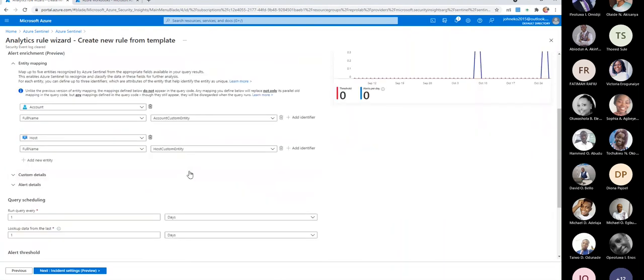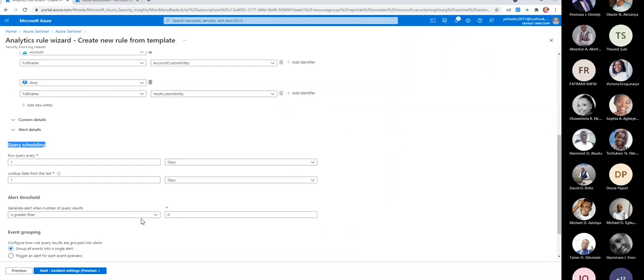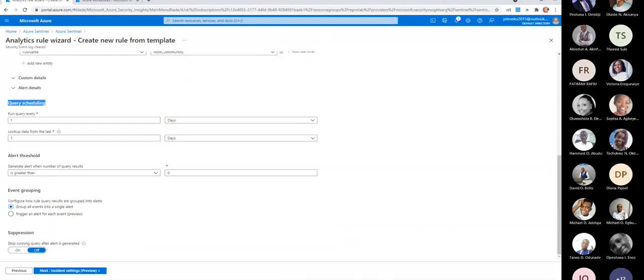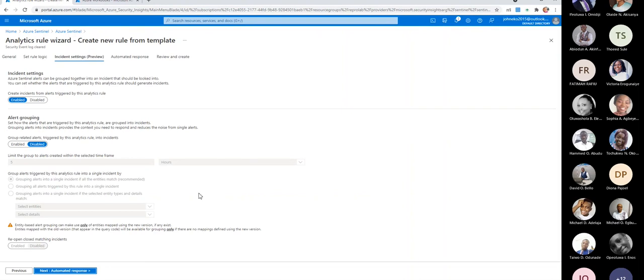Next, because I also want to test it, I will set it to run this query once in a day and look up data for the last 1 day. I'm also going to create a query for a threshold that is greater than 0, so that when we run or demo it, we are going to see.